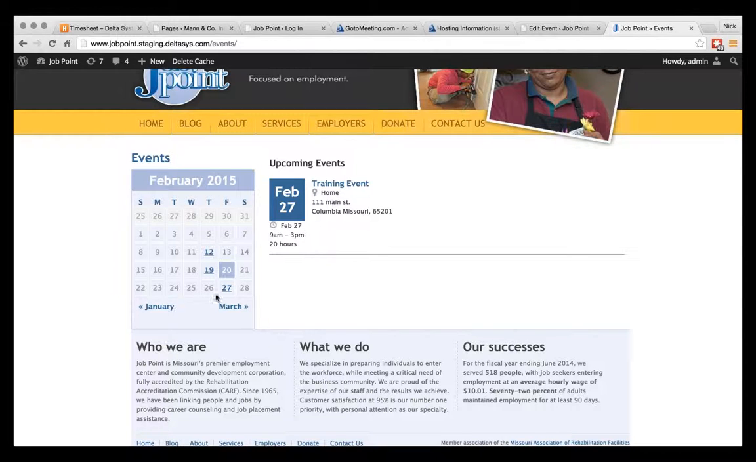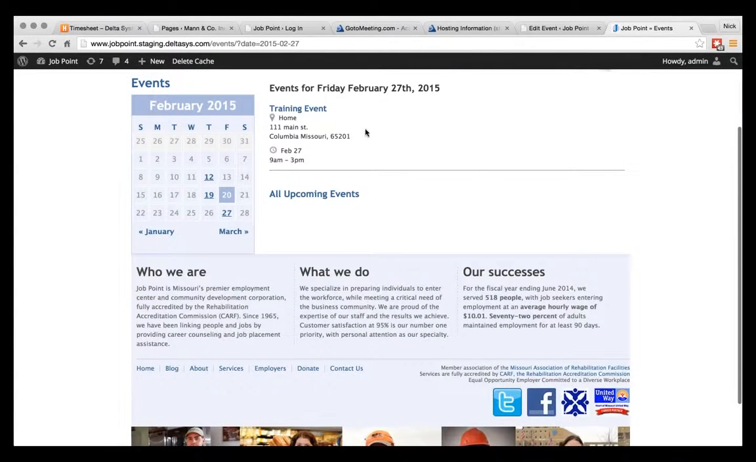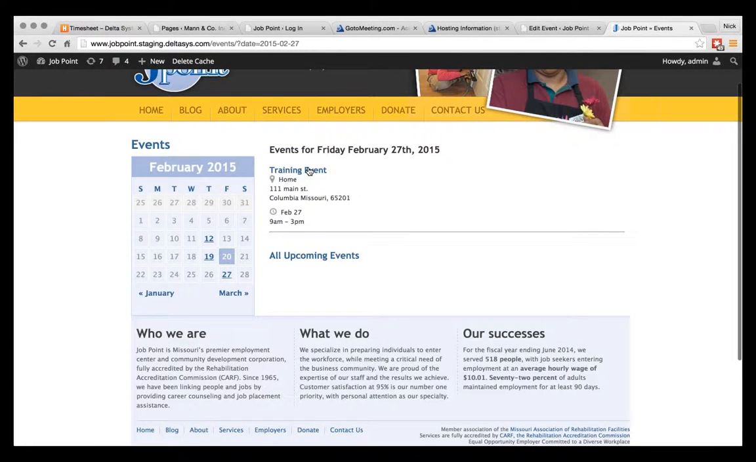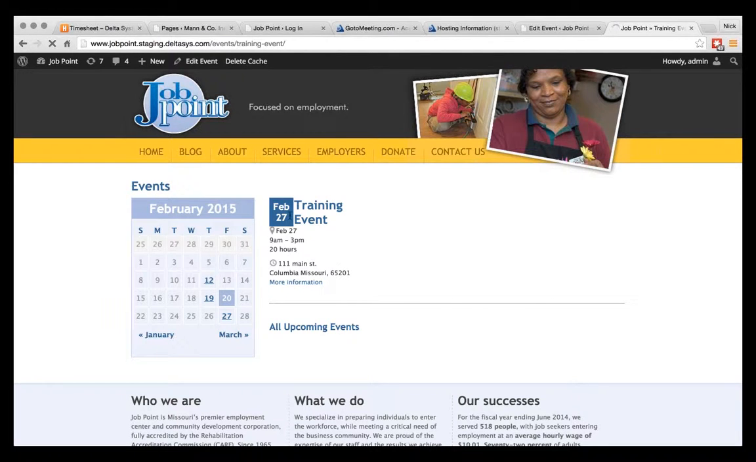All right, and you can see here on the calendar, we now have an entry for the 27th. What the calendar does is when you click on this day, it's going to give you all the events for that day. So if you had 2 or 3 things on the 27th, it would list all of them out right here.